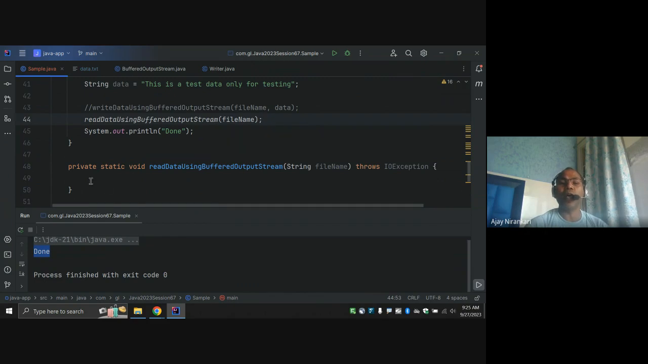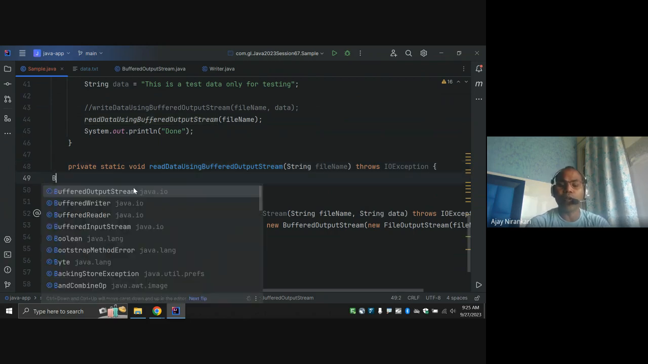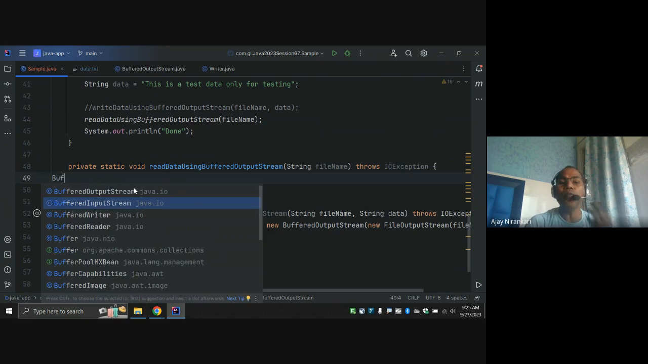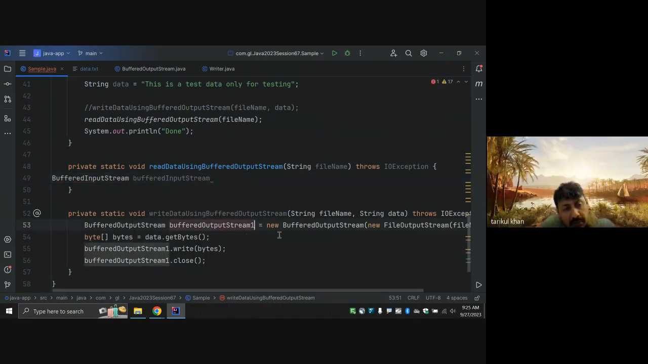Now I run it. I'm not writing any logic, so I'm not getting anything, because we have to write something to read the data. So how do we write the logic? Here I'm going to use the buffered input stream reader for reading.